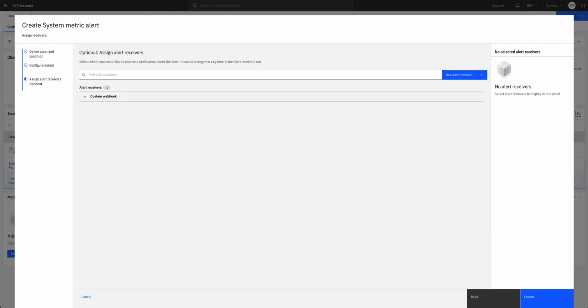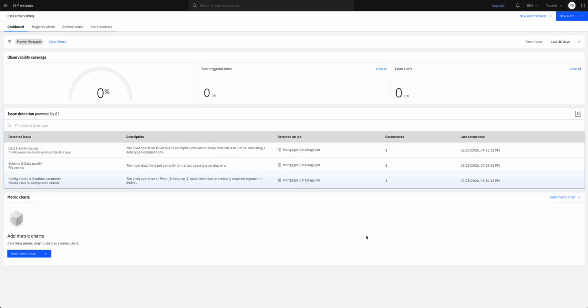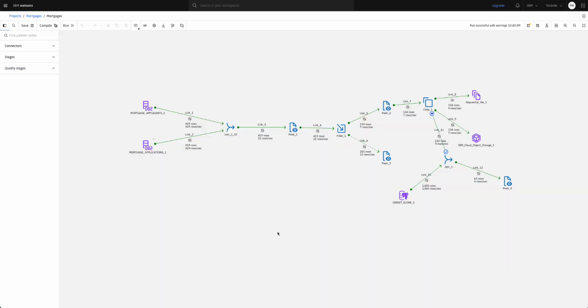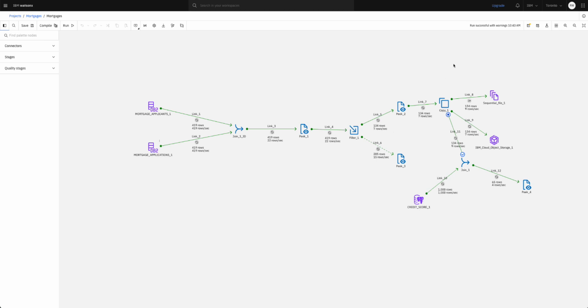Now we need to assign our alert receiver to the alert we've created. Under the Custom Webhook pull-down, click on the checkbox for Online Alert Receiver. Click Create. Now let's try to run our data flow to see if an alert is triggered. It should not be. Go back to our data flow. Here's our data flow from the last time we ran this. We have 134 rows output through link 5. Let's compile and run it for our new alert to make sure that no extra alert is triggered.